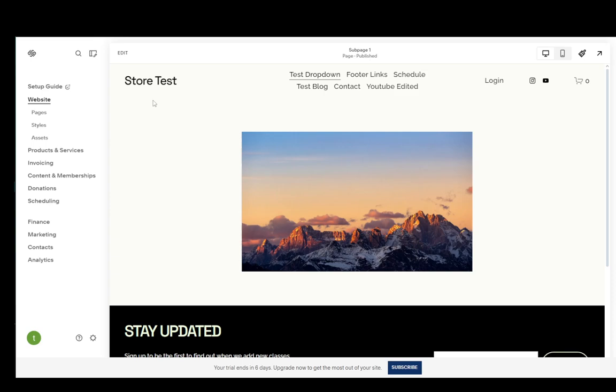So that is pretty much it. And yeah, sorry I couldn't show you guys any more, but as I mentioned, I don't have a premium domain, so it is what it is.